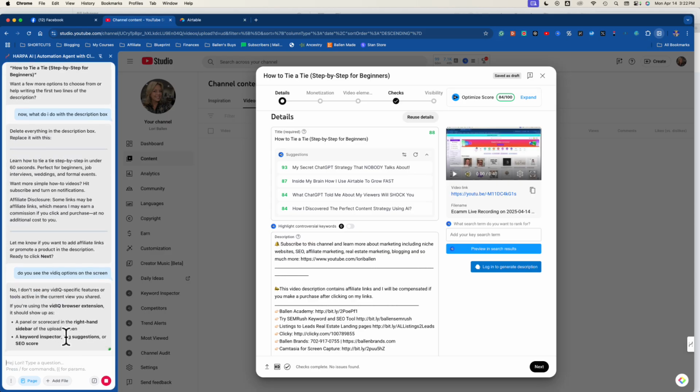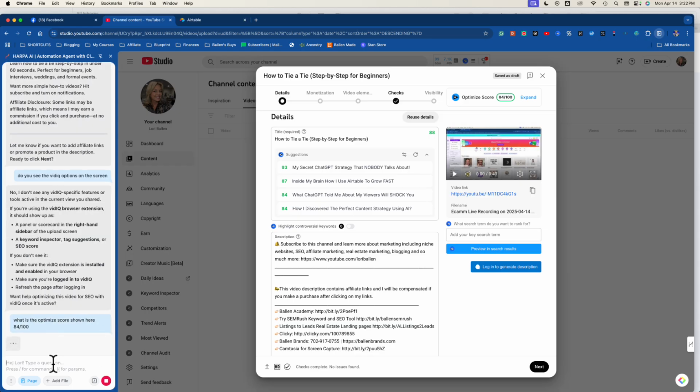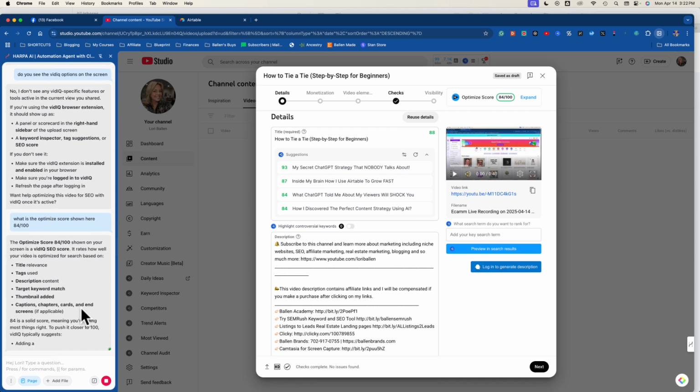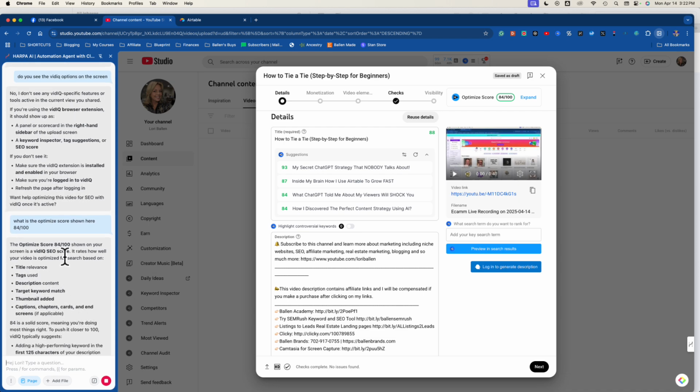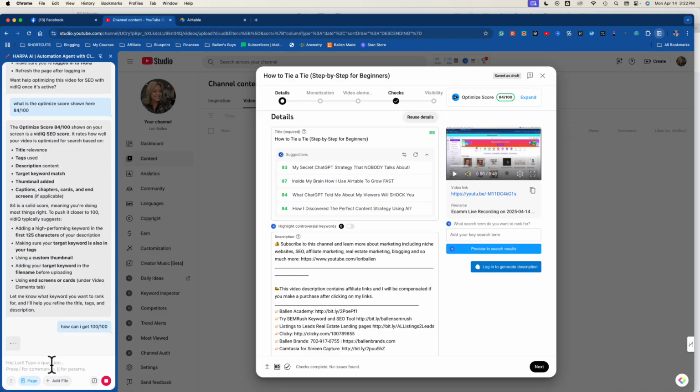No, okay. If you're using the vidIQ browser, a panel or scorecard. Okay, so it understands what vidIQ is. What is the optimized score shown here? 84 out of 100. The optimized score, 84 out of 100, shown on your screen is the vidIQ SEO score. It rates how well your video is optimized. How can I get 100 out of 100? And that'll tell me the things that I need to do on the screen.